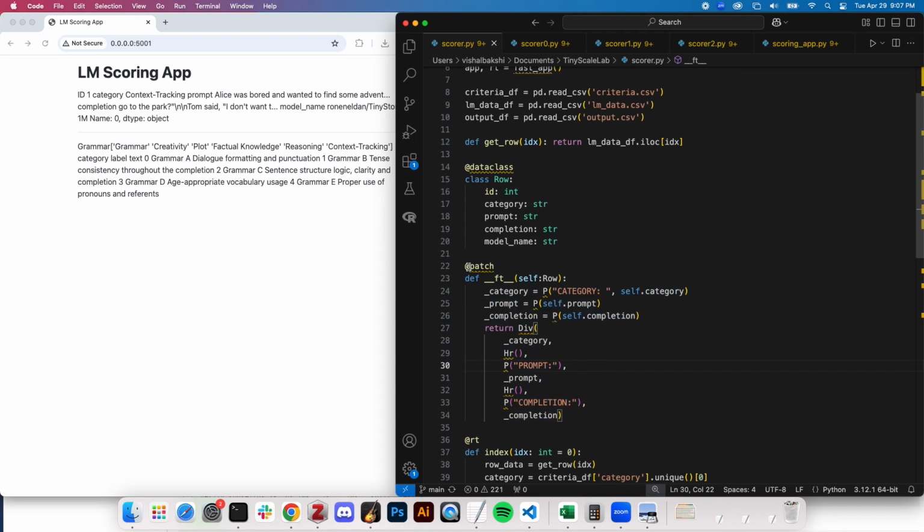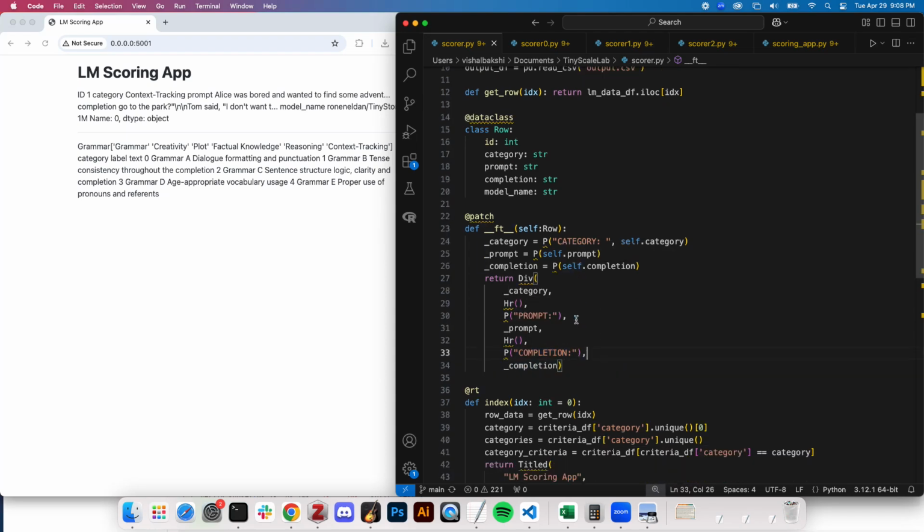So this is using fastcore's patch. The object that I'm patching is the row class. I'm taking self.category and making a p element and calling that underscore category. I'm taking the prompt, putting that in a paragraph element, completion, also throwing that in a paragraph element. And then I'm going to return a div which has category, a horizontal rule, the text prompt colon, the actual prompt, horizontal rule, the text completion colon, and the actual completion. So that is setting up the data class and it's rendering it.